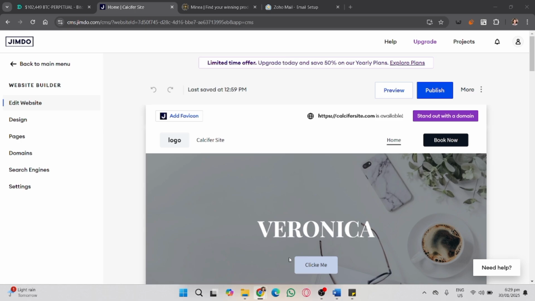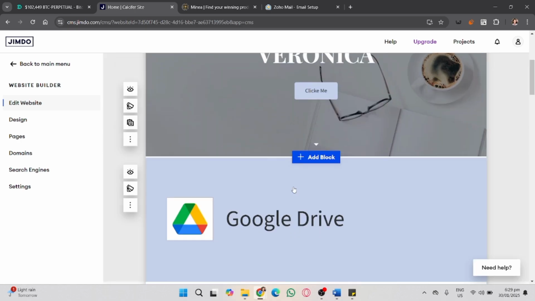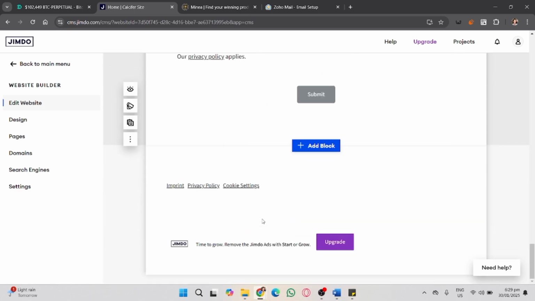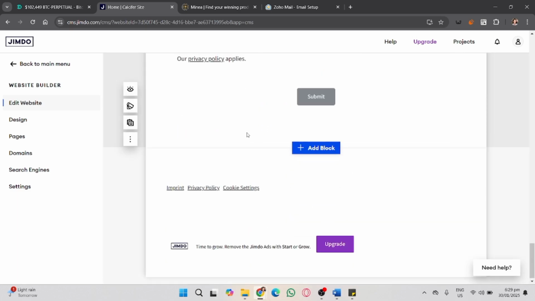First, make sure you are on the official website of Jimdo, and then select the website you want to edit in here. But first, make sure you are already logged in here. Now, navigate to the page where you want to add the anchor link. And since Jimdo doesn't allow direct HTML editing, we'll use a text workaround.